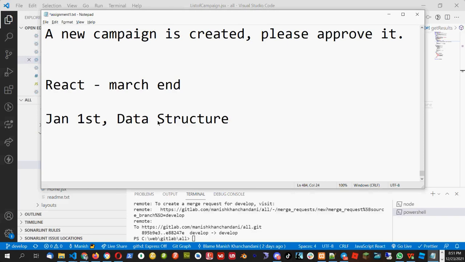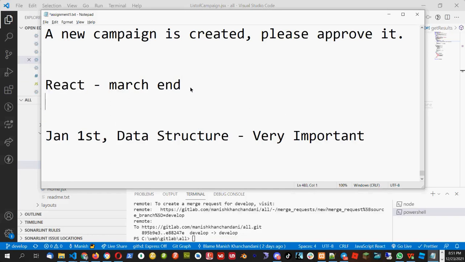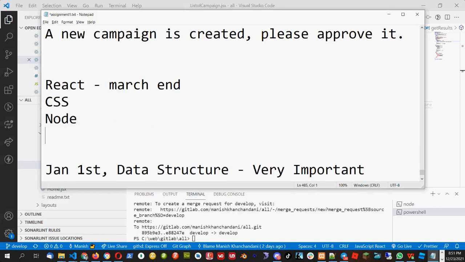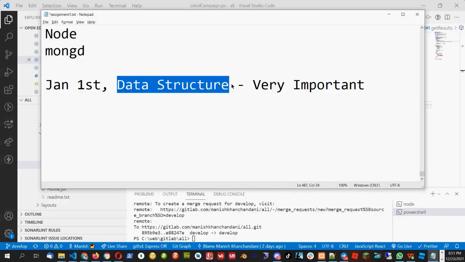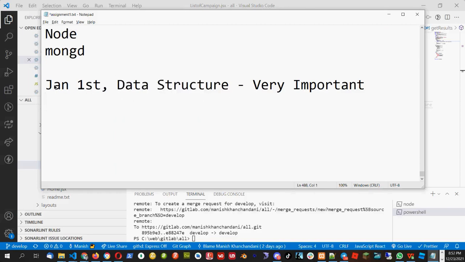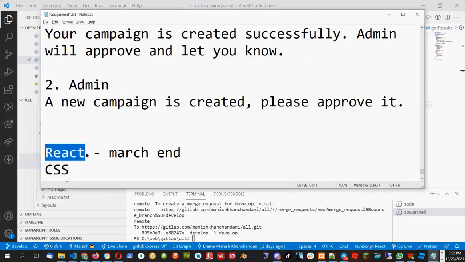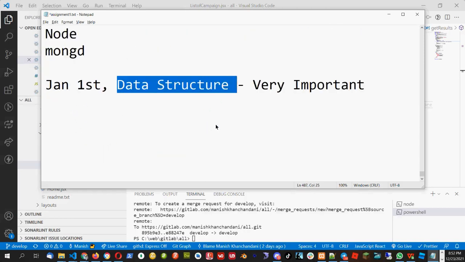For all job interviews, data structures are very important. So we will finish this along with React. After React, maybe I'll start CSS or Node.js or MongoDB, but this part will continue till we complete the data structures. We will do the most important interview questions and understand data structures. So every day from January 1st, we will do some part of React and 15-20 minutes of data structures. That is another announcement.